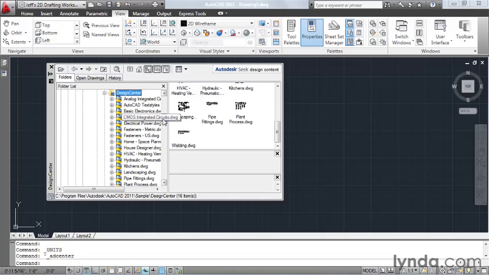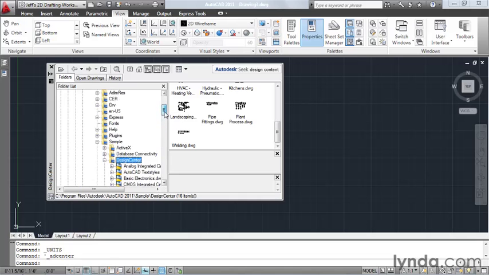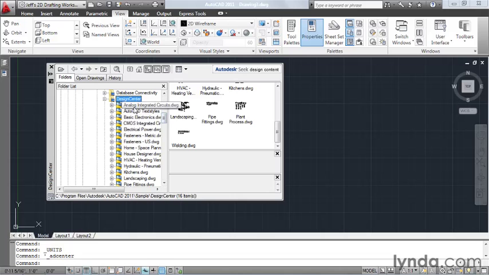Now, when we first open the Design Center, it defaults to this Design Center folder, which is located inside the sample folder, which is inside the AutoCAD 2011 directory. Since this folder is open, notice it contains several drawings. Feel free to explore the content in these files. Many of them are based on real-world production work.